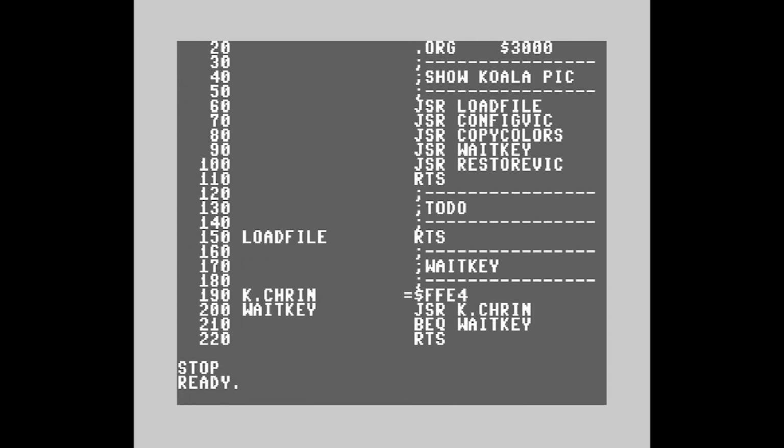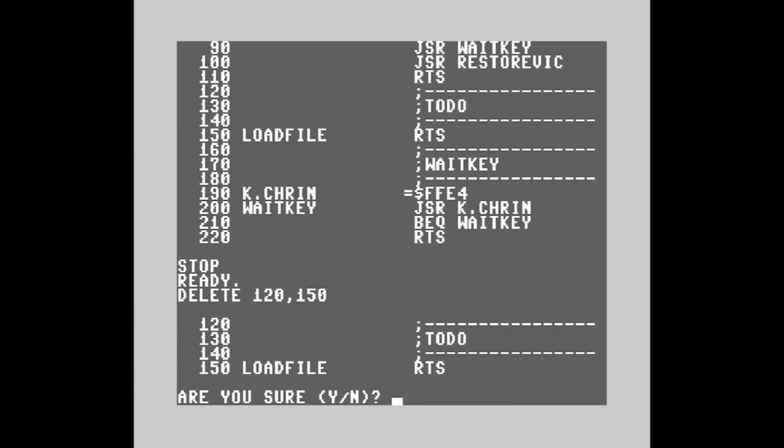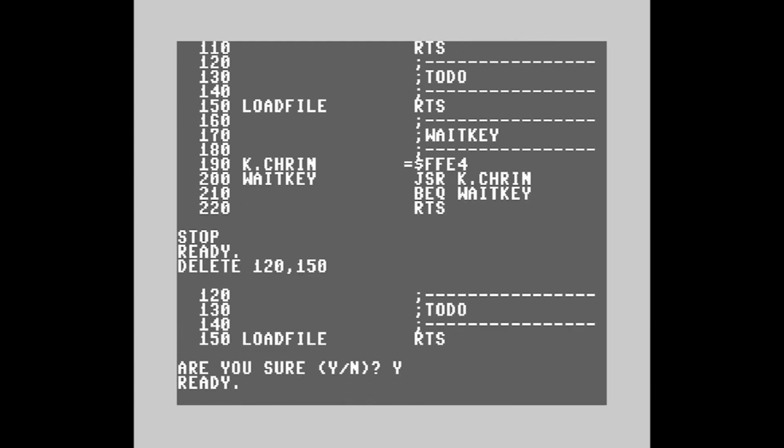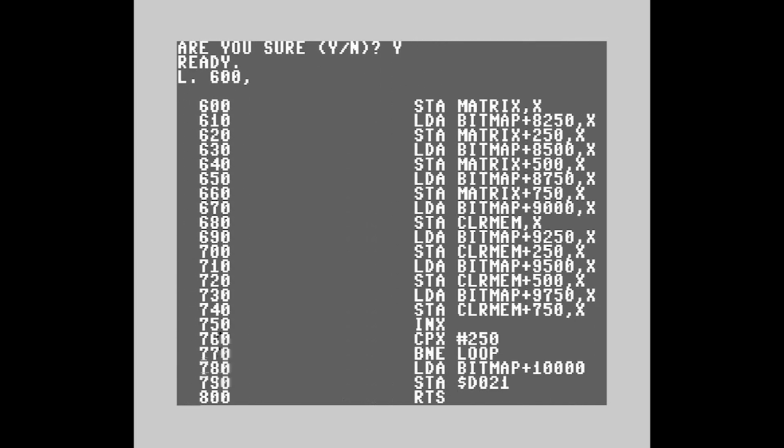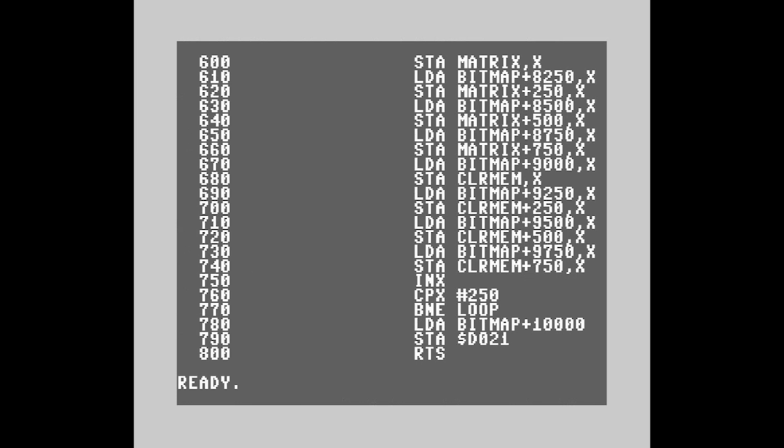Well, our to-do function now has just one line left, load file. So we don't even need the to-do section anymore. So we can use the delete command to delete lines 120 through 150. Am I sure? Sure. Now they're gone. And then if we look towards the bottom of our program, we could start writing in the routine to load a file from disk. And we'll start this at line 1000.